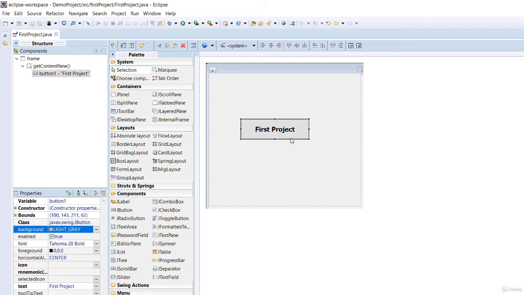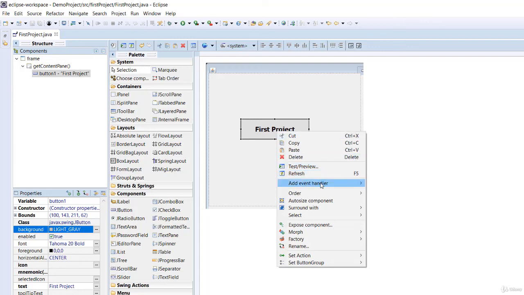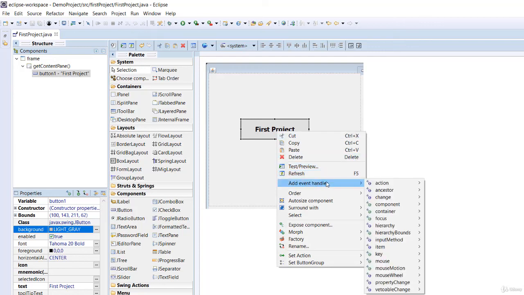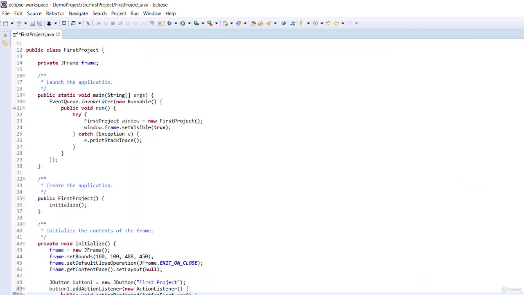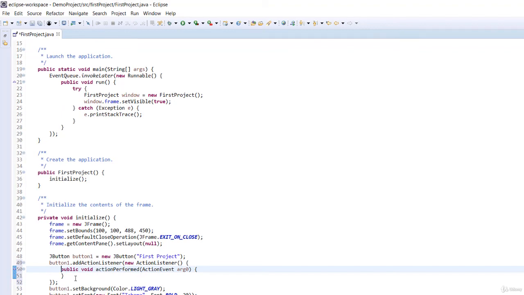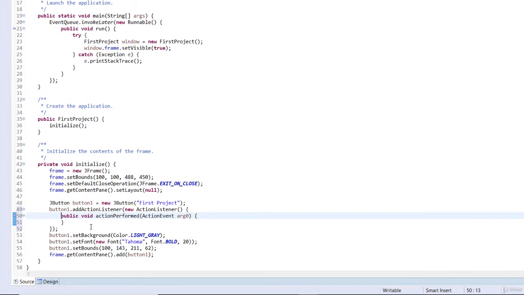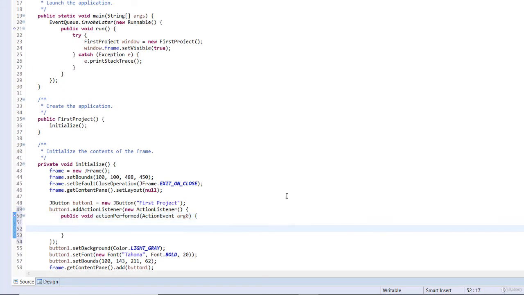In case you want to activate this button to do a particular job for you, either you double click on this, or you right click on this and move your mouse to add event handler. So now you are at add event handler, move your mouse to action, and you see action performed here. You can go ahead and hit on action performed, and it's already there. Here you can see public void actionPerformed, ActionEvent, and so on. So go ahead and open up this.